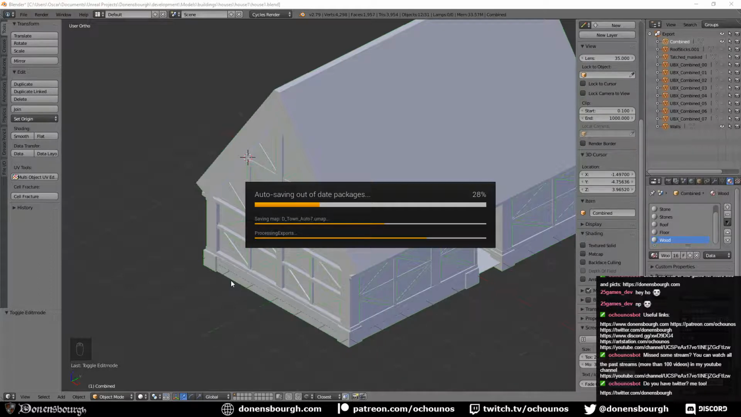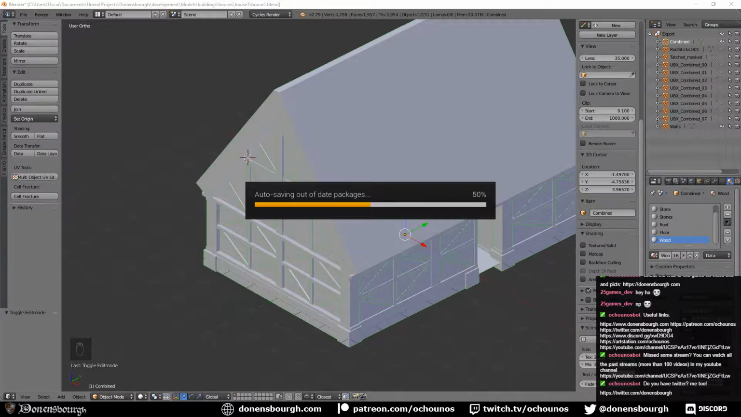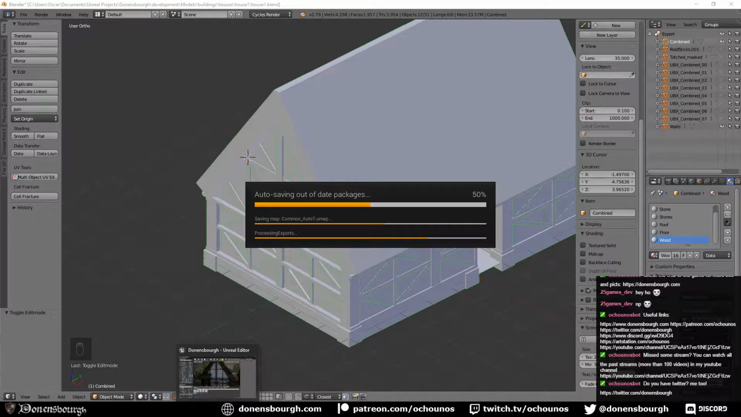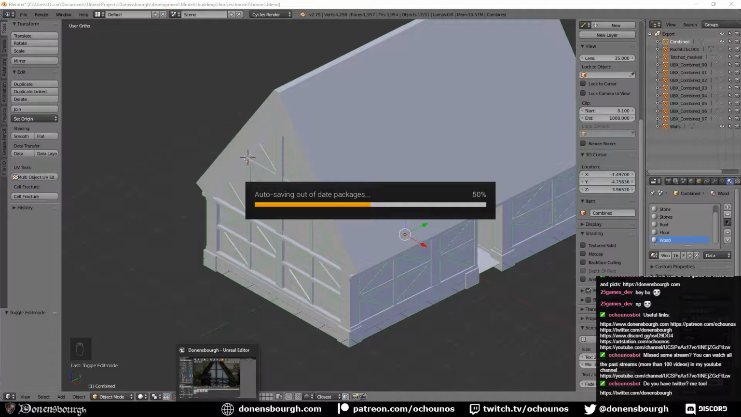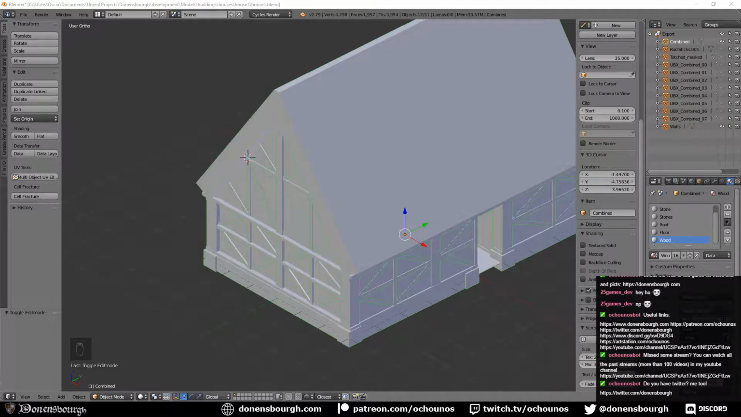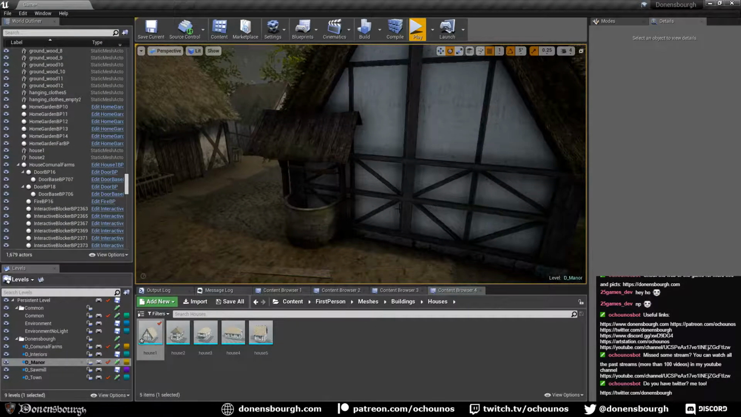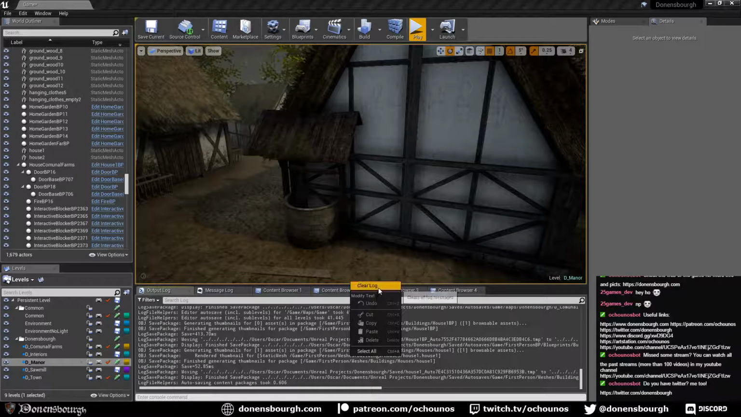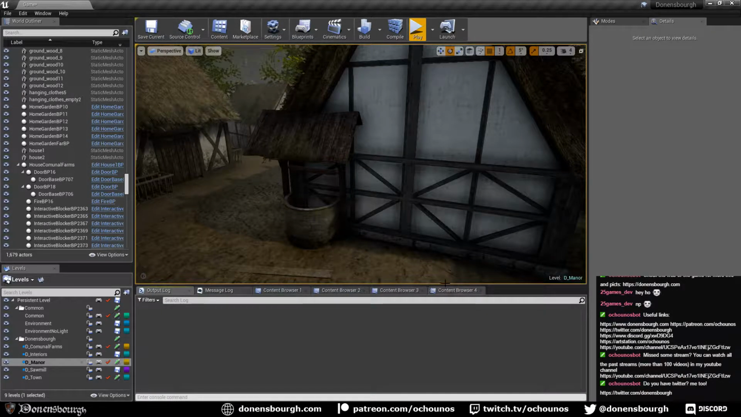It's doing this auto saving, so I can do nothing, just to move them. Let's go. Okay, so it's fine re-importing this one. I will just clear the log and do this re-importing.